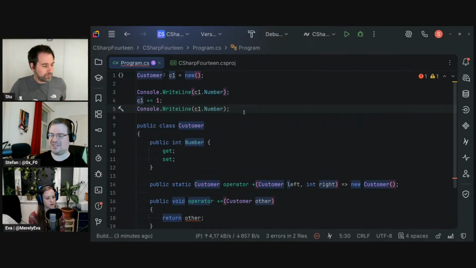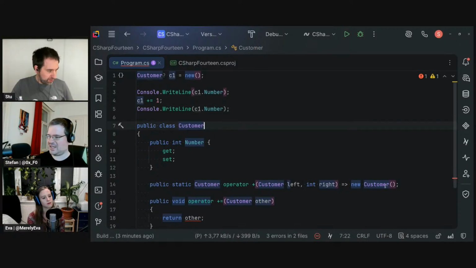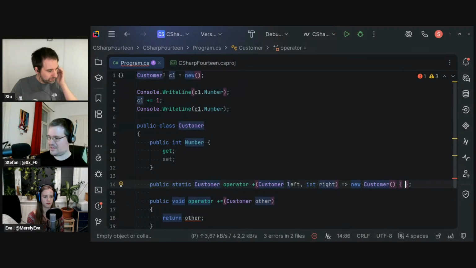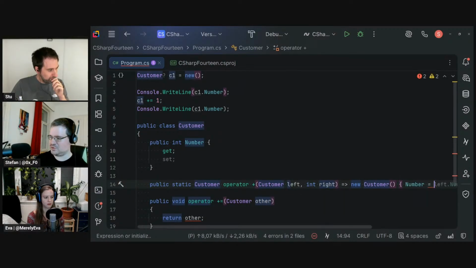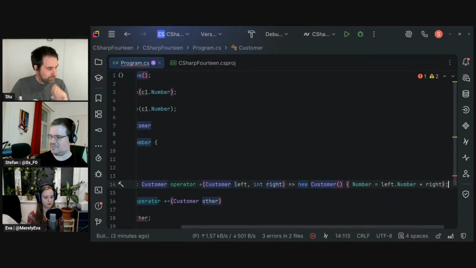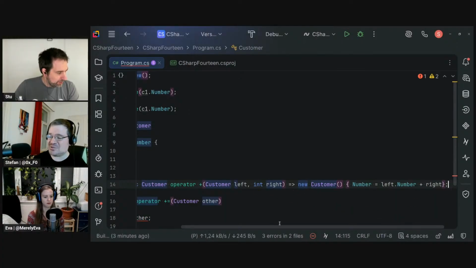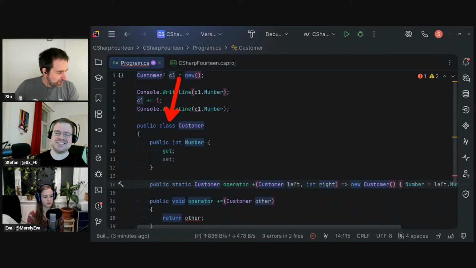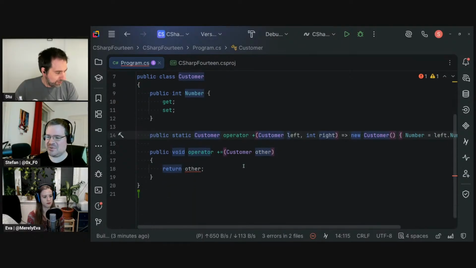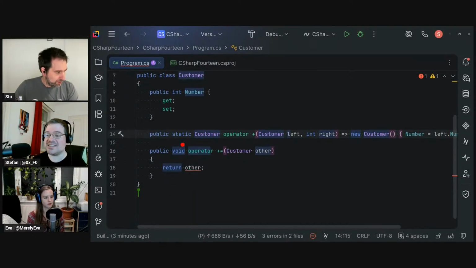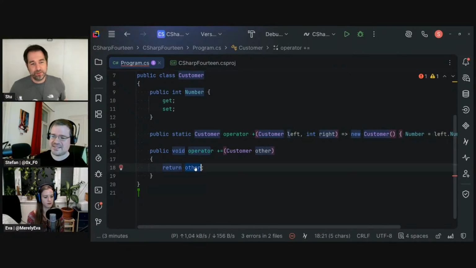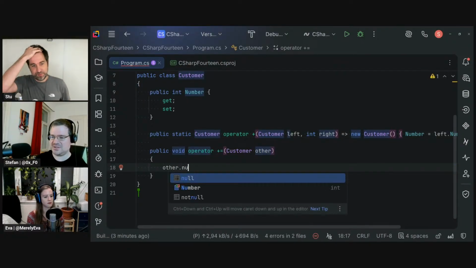And customer.number, and afterwards it should then evaluate to 2 because we now create a new customer and set the number to the existing number plus the one we give in. But we create a new customer instance of this class. So this allocates on the heap, whereas this one, this even is void. So this compound operator doesn't return any. I see. And we just say number.